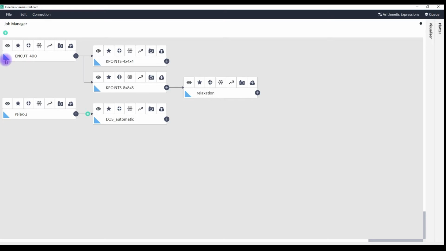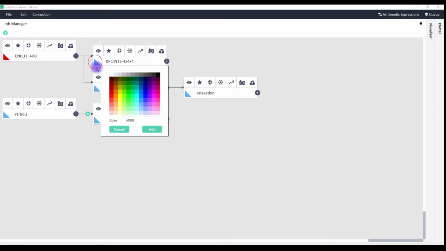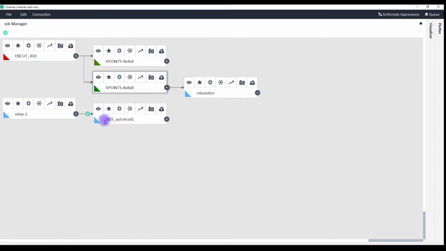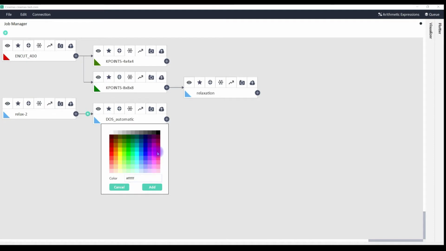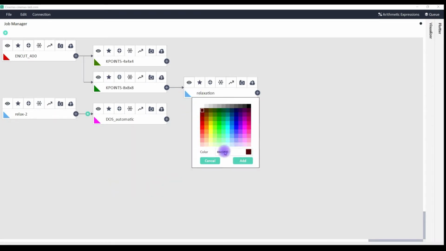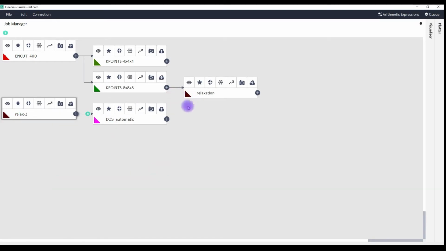Right, now there is another function called color code. So for example, you can give a color code. Let's say this is red. Now let's say this is green. And then let's say DOS is something like this. This is again relaxation, let's say black. Relaxation again, not black, this is maroon or something.